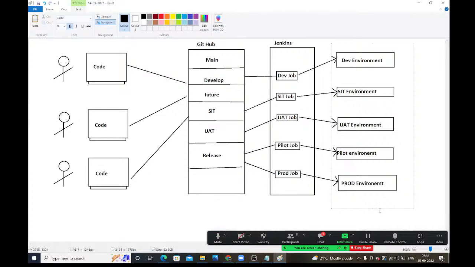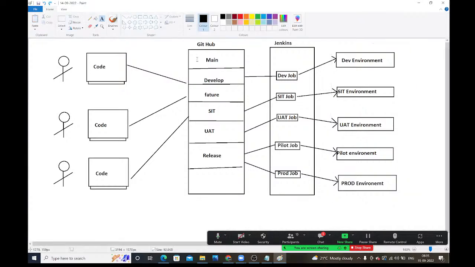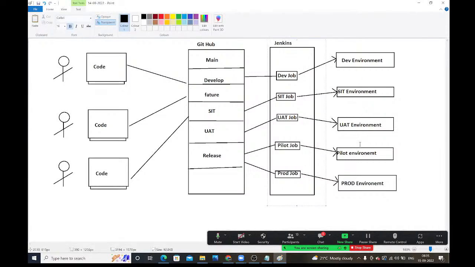Who will create these environments? Our DevOps engineers only will create these environments. Next, who will create these Jenkins jobs and all? If you want to deploy the application in these environments, we should have some jobs. Where will we create all these jobs? In Jenkins. At the same time, we need to maintain some branches in the GitHub repository. Who will create those branches? Our DevOps engineers only.